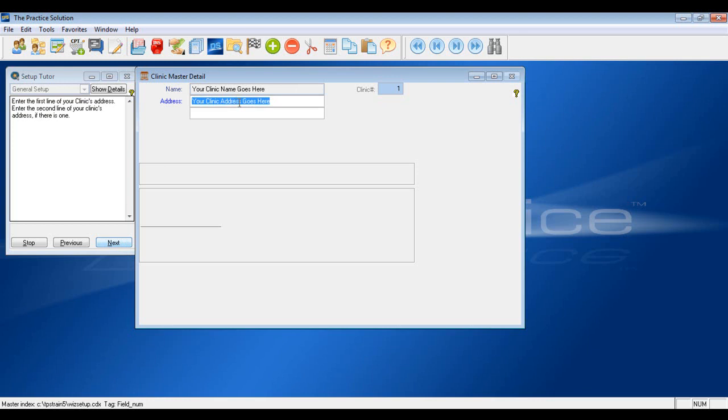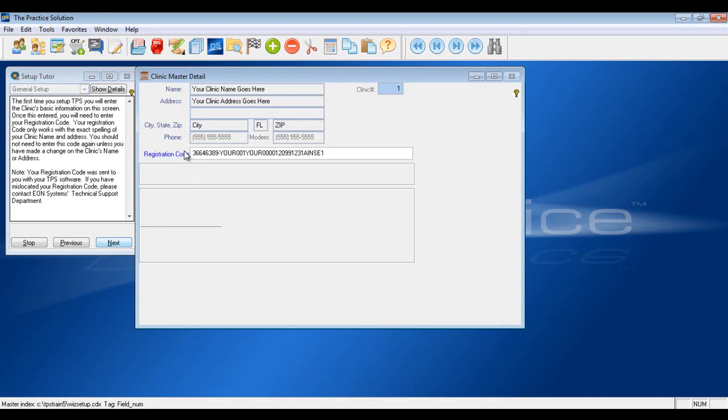Here's where you enter your clinic address. Much like the name, please enter the address given to us here at Eon Systems upon initially purchasing the product, as it is linked with your registration code. Click Next. Here we have the city, state, and zip code, and the clinic phone number, a modem if you have one, and then that registration code I was mentioning.